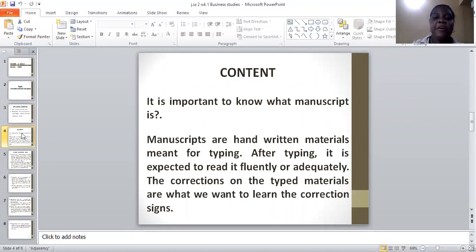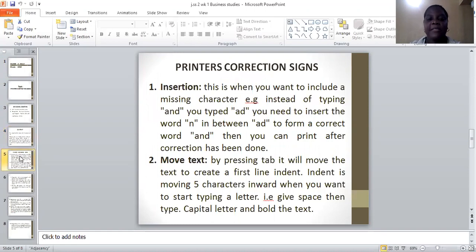As a matter of fact, before you start to type, there is what is called manuscript. Manuscript is a handwritten message that you are expected to type. And when you are typing it, it is expected to be readable, it is expected to be understandable, for you to be able to read it adequately. And when you are looking at the printer's correction signs, it includes number one, insertion.